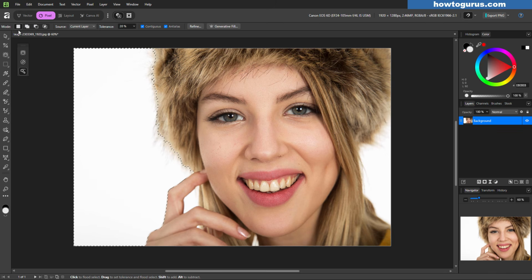Now, since I have this at new selection, if I click someplace else, it's going to delete this selection and make a new selection where I just click. So if you want to come in here and step through and add sections, you want to go to the add right here. Then I'll click in here, it adds that in. Click right down here and right over here, get those little bits in there. Then click over here. I've now added all those together.